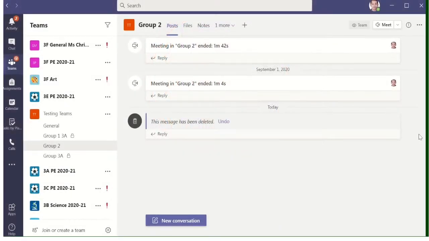Hello, good day everyone, Rogelio here, and today I'm going to share with you the steps on how to share a PearDeck link to your Teams to make your class more interactive and exciting for students.